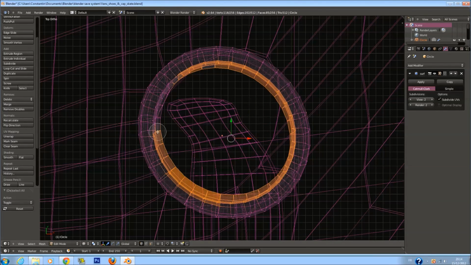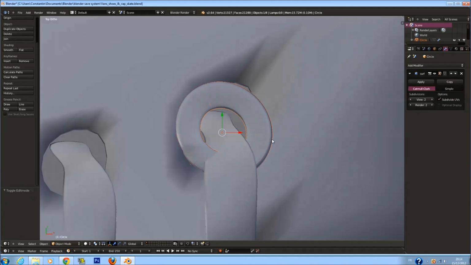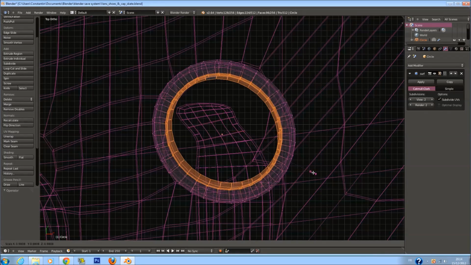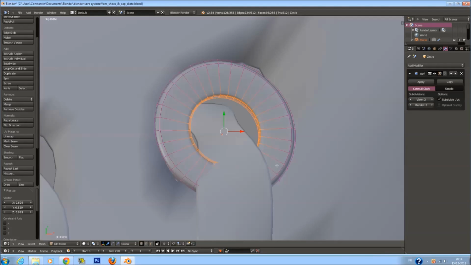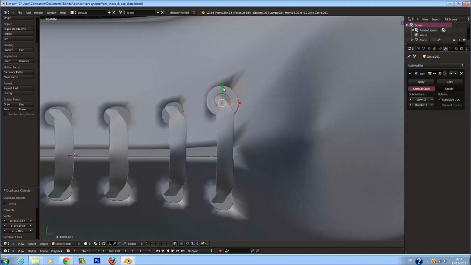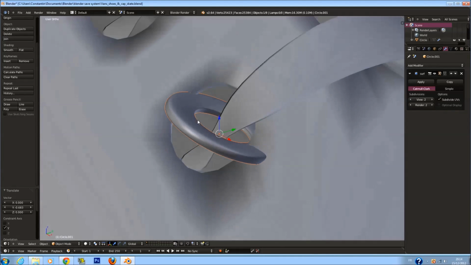Select all your faces here, and then scale a little bit more down like that, but I don't want this vertex here. Okay, now it should work. Yeah, good. So I press Shift D.